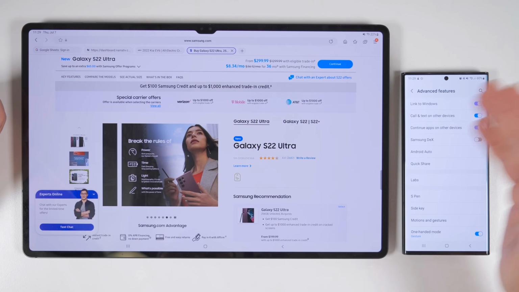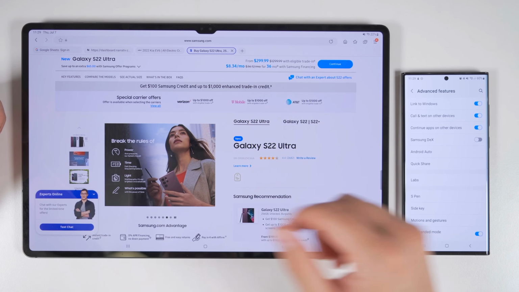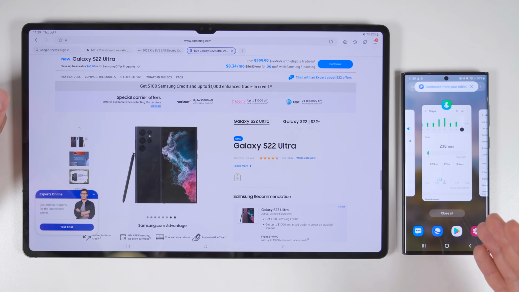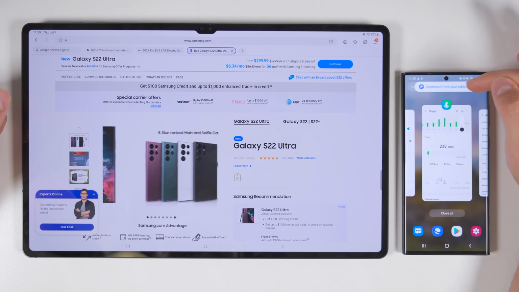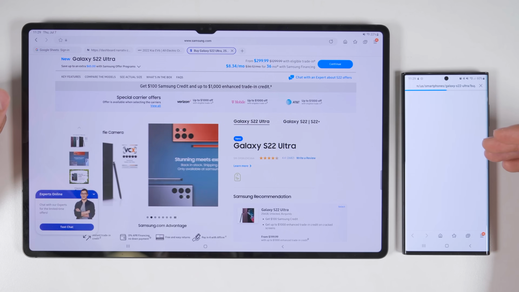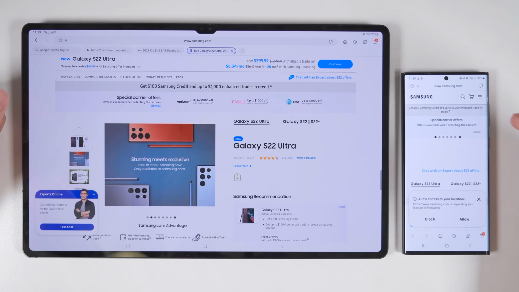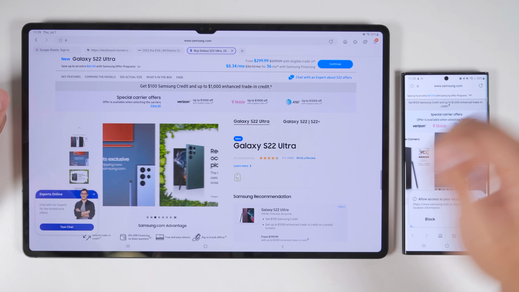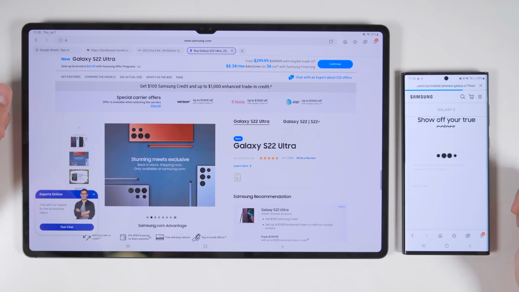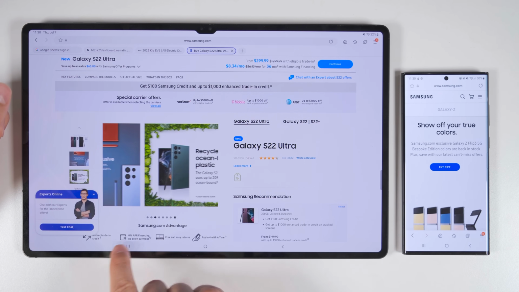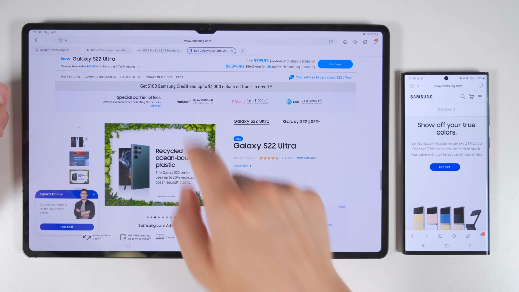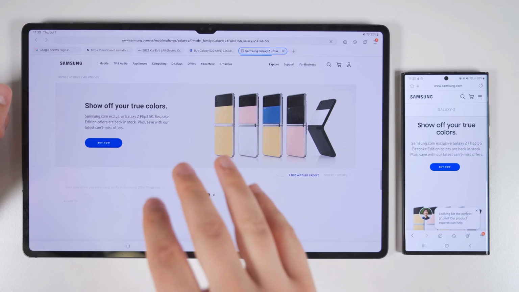To demonstrate how this works, I've opened up the Samsung Internet Browser on my Tab S8 Ultra. Now, if I just tap the Recent Apps button on my S22 Ultra, I'll get this option at the top called Continued from your tablet. And if I tap this, it's going to open up my internet browser and navigate to the same page that I was on the Tab S8 Ultra. And if I were to navigate to a different page on my S22 Ultra, then tap the Recent Apps on my Tab S8 Ultra, I'd get that same icon at the top. And if I tap that, it'll navigate to the new page on the Tab S8 Ultra.